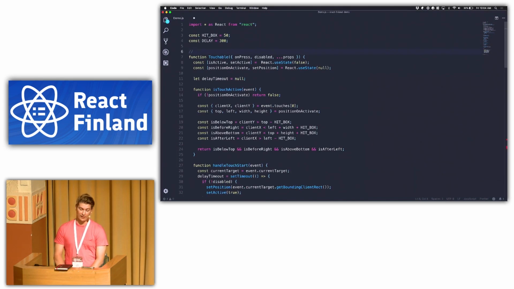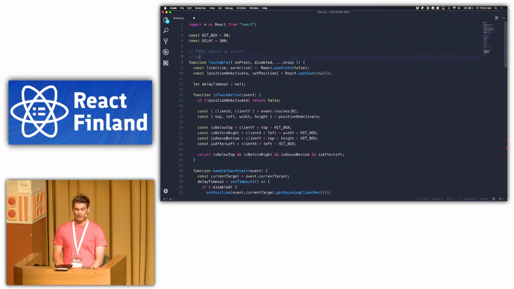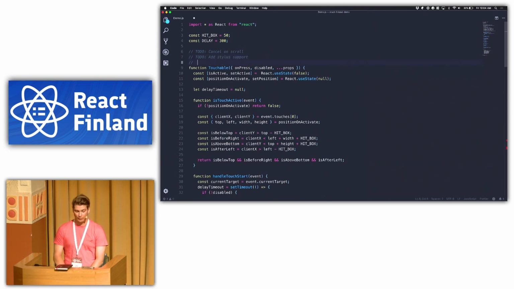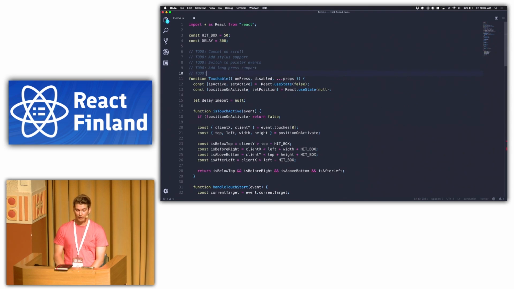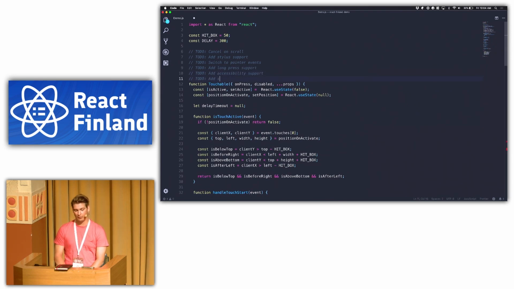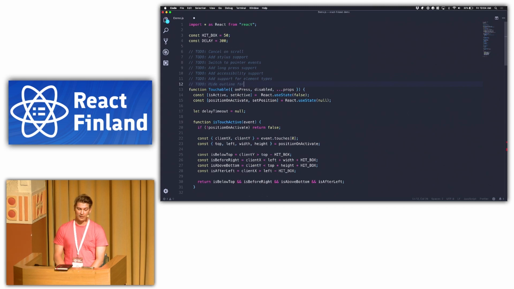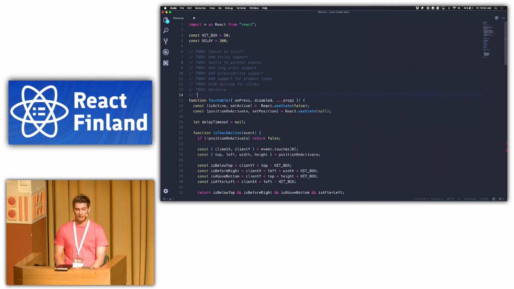We have a lot more problems that we need to take care of. We actually want to cancel on scroll instead of just using a delay. We'll need to add stylus support. We actually need to switch to pointers for stylus support. Pointer events give a type that tells you what type of event it is. We'll need to add long press support, accessibility support, support for different element types, hide the outline when you click on it. We'll need to optimize this because we're constantly just setting state on every move, and more and more.